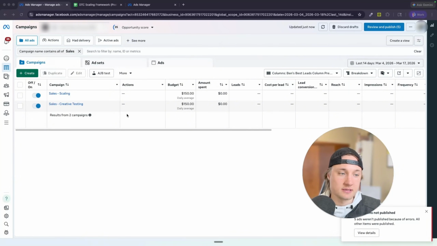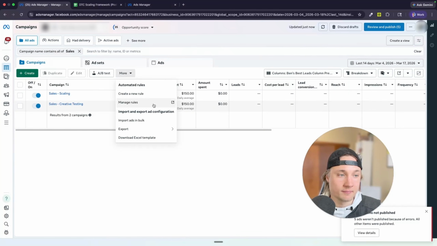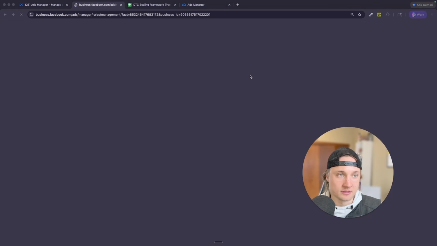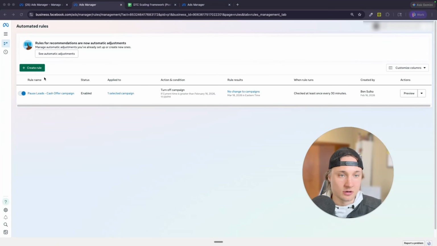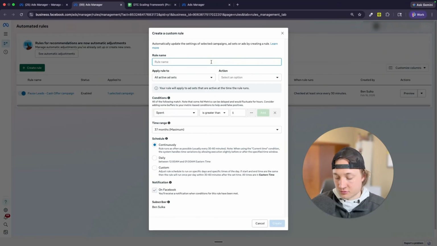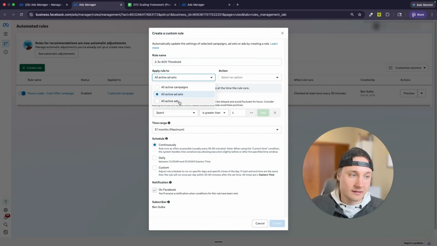Last thing I want to show you, and something that allows you to have testing discipline within these constraints, is putting an automated rule in place. So you're going to click this more drop down. I usually like to go over to manage rules and then just create it this way. But basically what I'm going to do is enforce this 2 to 3x AOV discipline. So you'd click on create rule, name this rule whatever you want, like 2 to 3x AOV threshold. So I would do, all active ads.